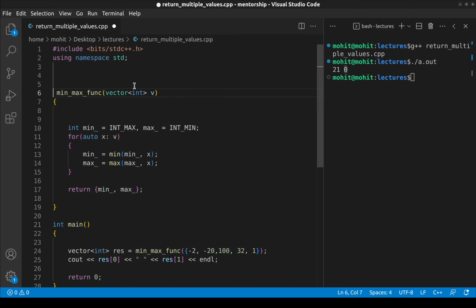Instead I would use a pair. Another reason was that in a vector we can only return a single data type. If I have to return something like this, let's say 1 comma Mohit, or 1 comma Mohit comma 3445.6, I won't be able to do this in vectors because a vector would only expect a single data type.